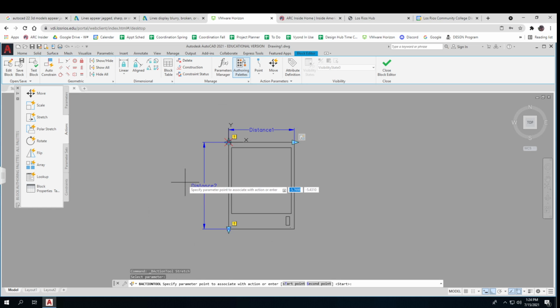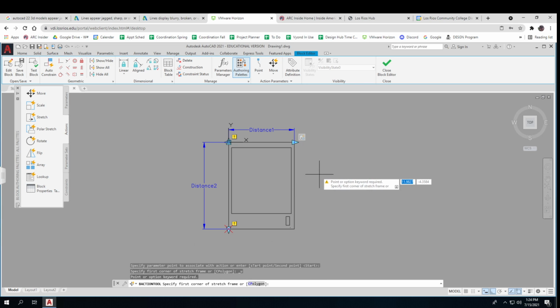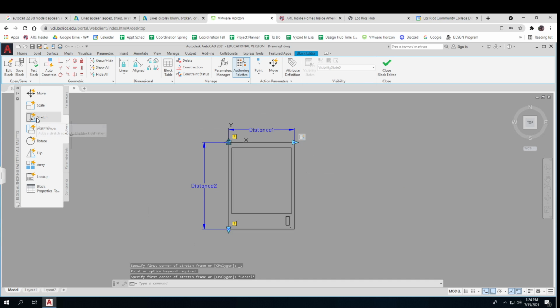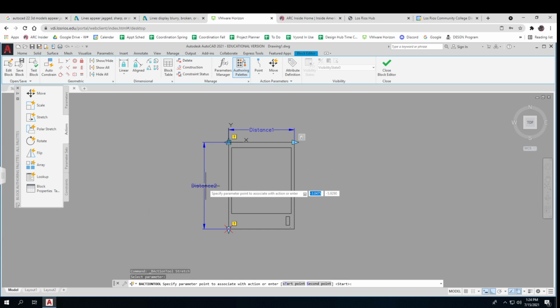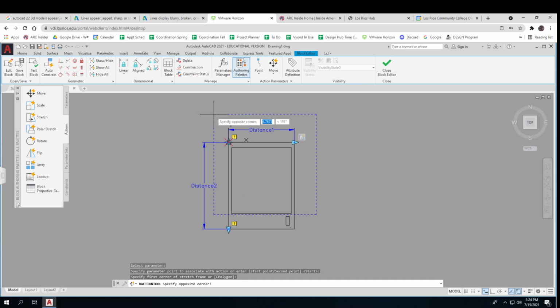Distance 2. And I want it to stretch upward, so that's the one I want. Enter. Oop. Just did that wrong. Stretch. Yep, that's what I want. And now my stretch, I want to leave that handle in the bottom. So I clicked over here. And then it's going to stretch in the upward direction from the bottom line where it crosses.